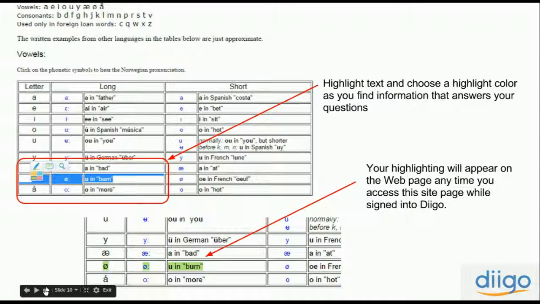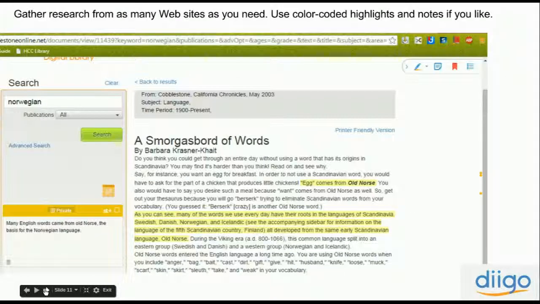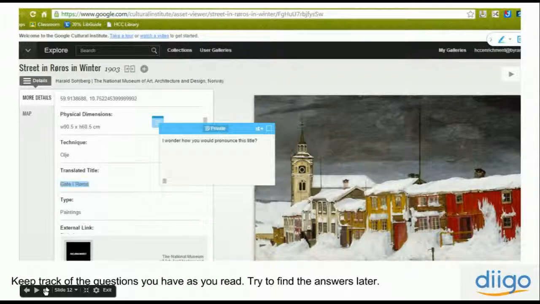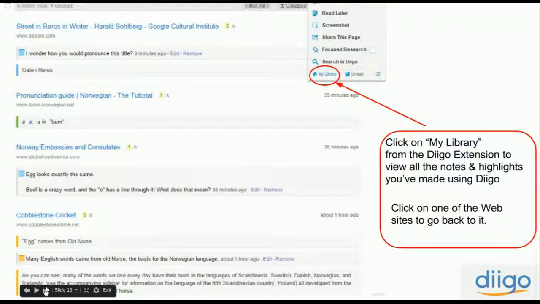This is an example of highlighting, just selecting the text and that little floating toolbar giving you the option to use different colors. Some different colors and some sticky notes on different examples. And you can see it works on a variety of different websites. We were looking at some databases. This is the Google Cultural Institute.